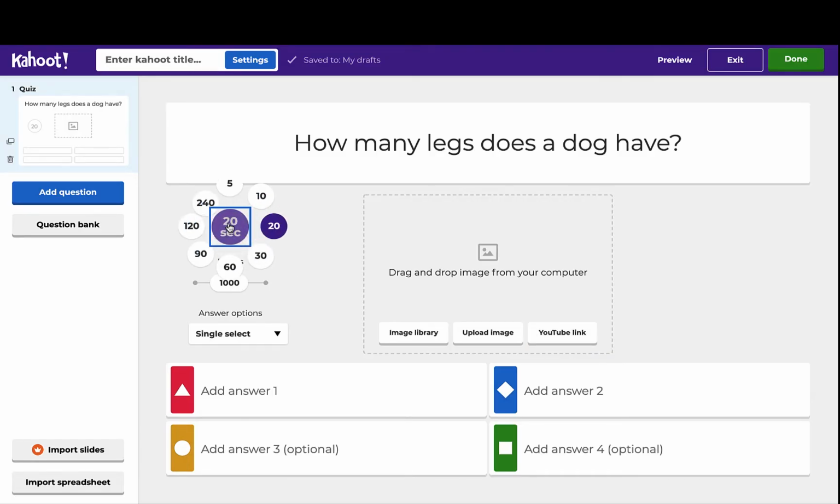Then you can set the time limit for your question, for how long you want to give the children to be able to answer the question. And finally, we have to put in the answers. So you have to have a minimum of 2 answers, but we can go all the way up to 4.